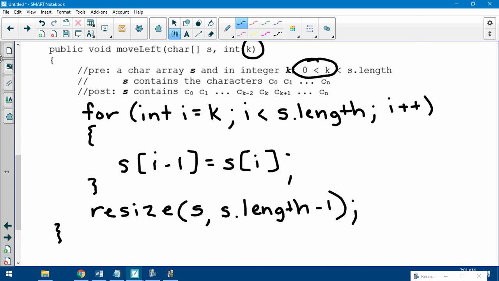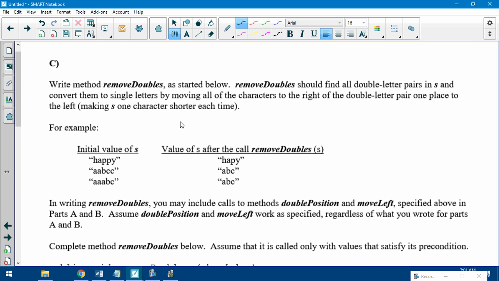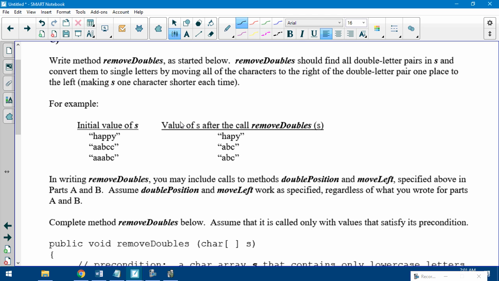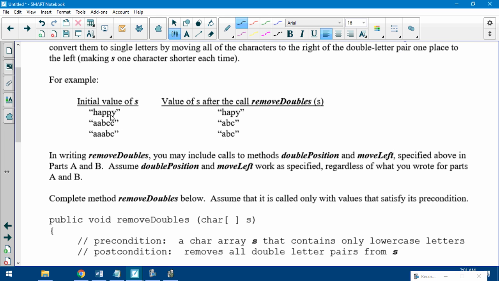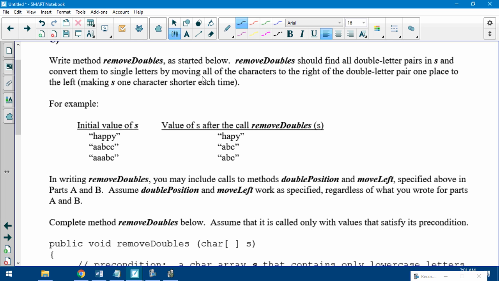All right, last one. Write method remove doubles. Remove doubles should find all double letter pairs in S and convert them to single letters by moving all the characters to the right of the double letter pair 1 space to the left, making S 1 character shorter each time. So it's essentially removing the double letters, but it's saying it's moving everything to the left.